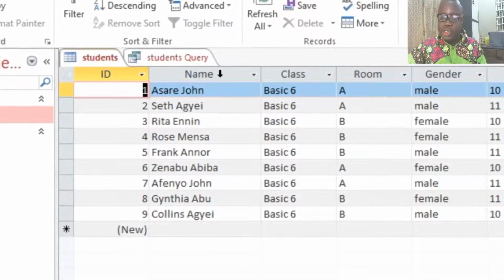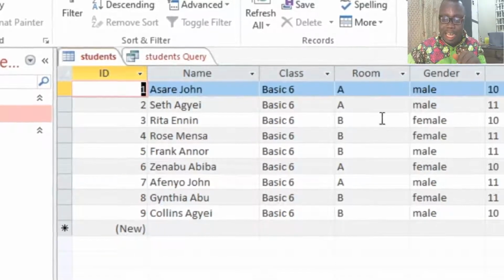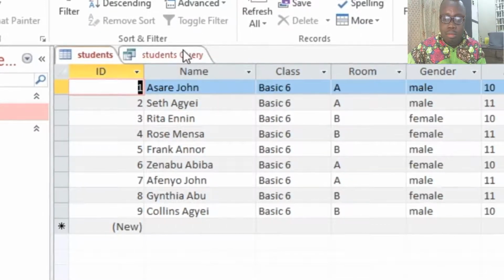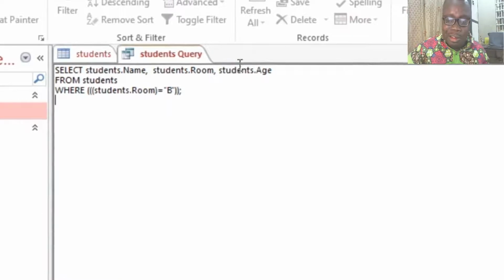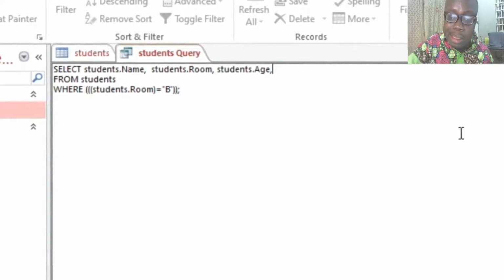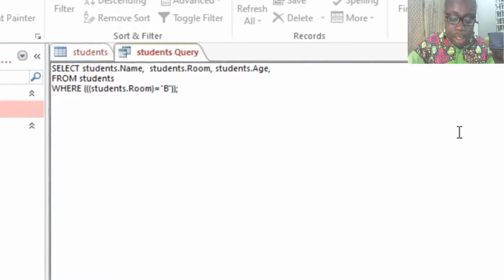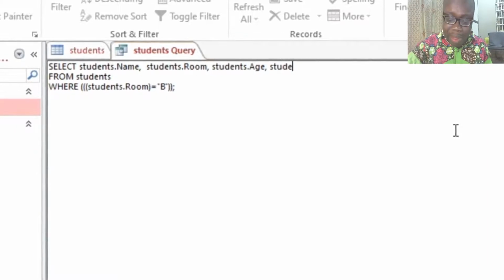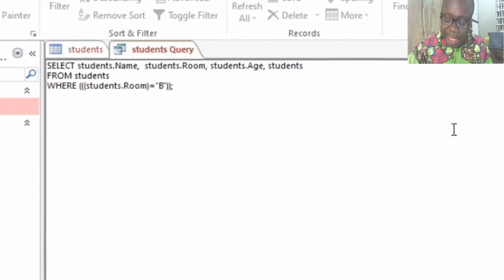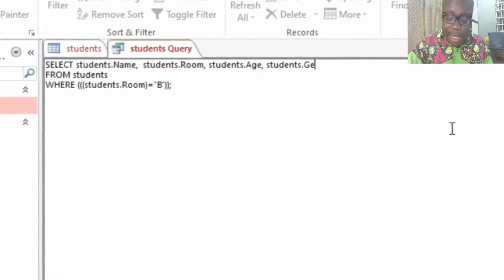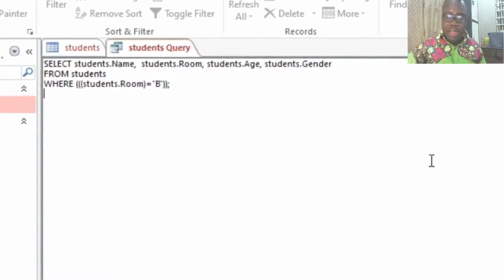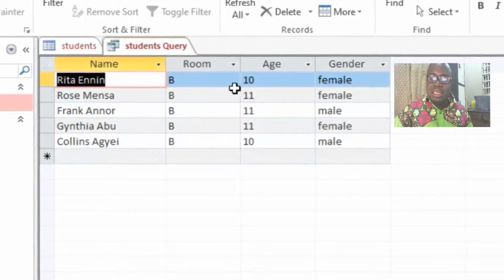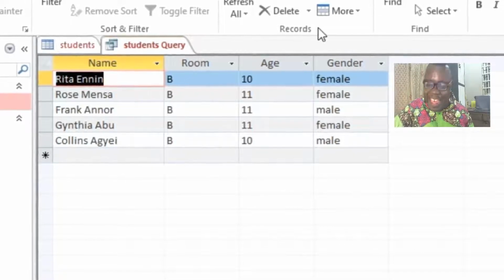Okay, so if you want to add the gender, look at how it is spelled. You're going to code the same way. So I'll go back to my query. Now I just need to bring a comma. Then I'll code the name of the table once again. Students. You see, I'm pressing the M again. Students.gender. So now let's run it and see. So it has added the gender. So now it has picked the name, the room, the age, the gender.